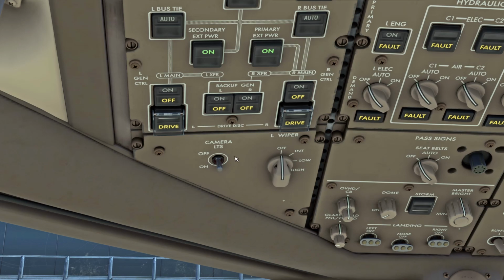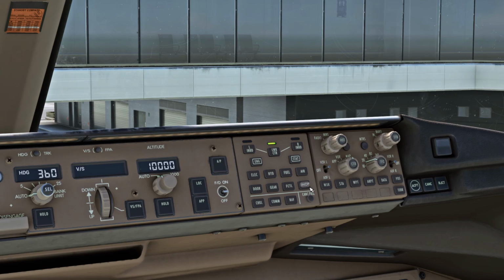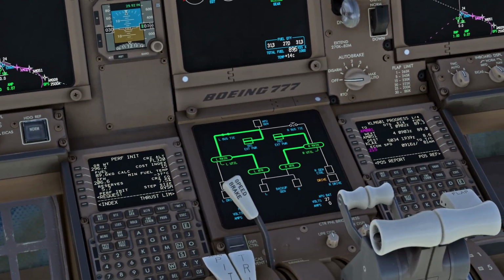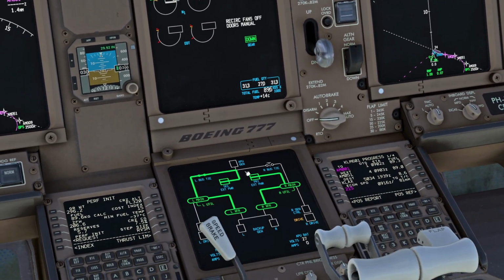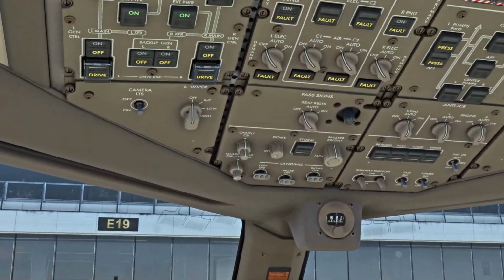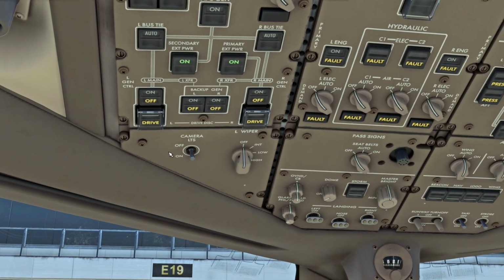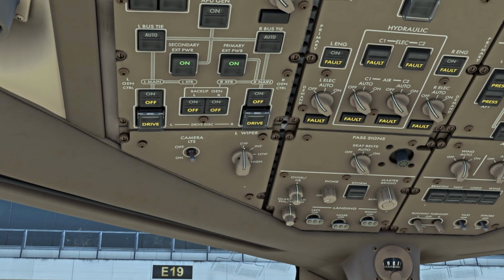Next up, we've got the camera light switch. You can turn it on if you're using the camera system at night. However, the camera system isn't operative. It would allow you to make it visible over here, and in night conditions it would illuminate the gears to see where you're going, basically. But since it's not simulated on the PMDG 777, we might as well leave it off.